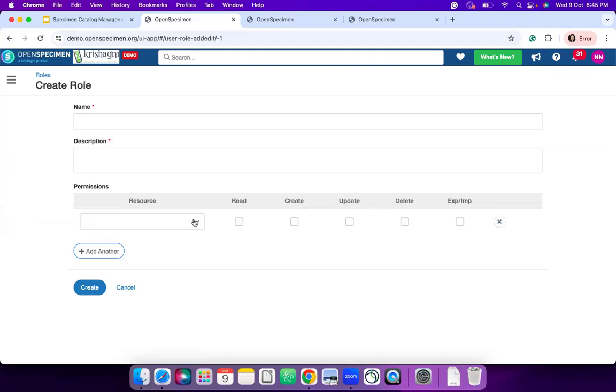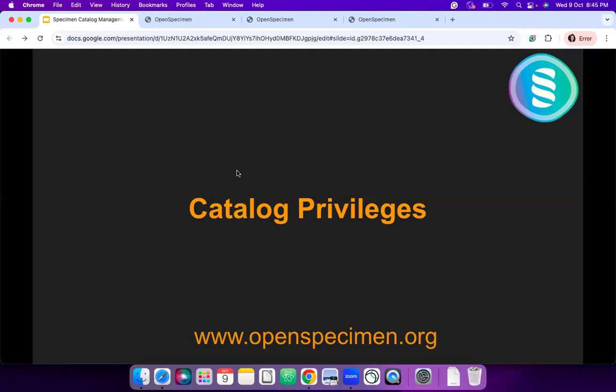So under resource, whichever role has been assigned catalog access, read will be able to view the catalogs, create and update will be able to make changes to the catalog, delete can delete the catalog. So complete access of the catalogs is controlled by this privilege over here. On top of this, we have other roles called super administrator, institute administrator. These users have access to the catalog module by default. So those are the catalog privileges.